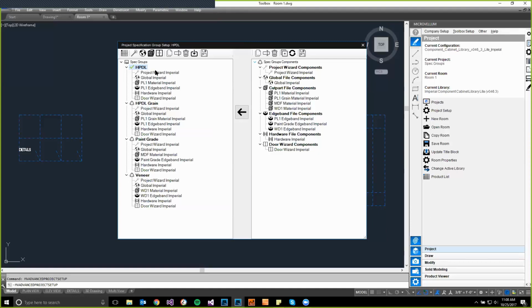So what's really cool is on the left-hand side, the first thing we can do is if we click on any of these files here, you'll see that we get a little blue highlight to show us that all of these files are linked. So right now inside of this project, I only have one project wizard file and one global file. So even though they're listed a few different times, all of these components are the exact same file. So if we make a change to one, we actually are editing all of the spec groups.